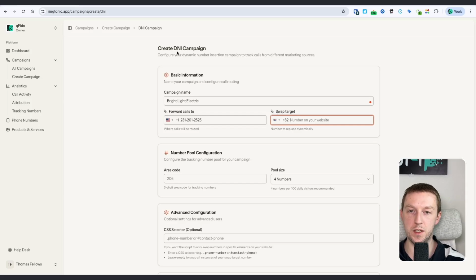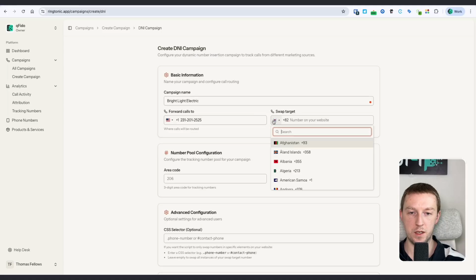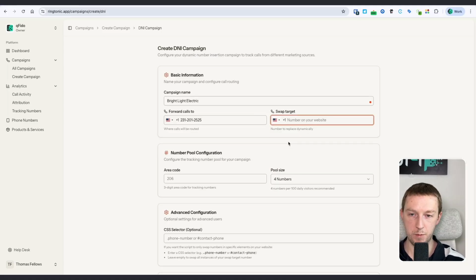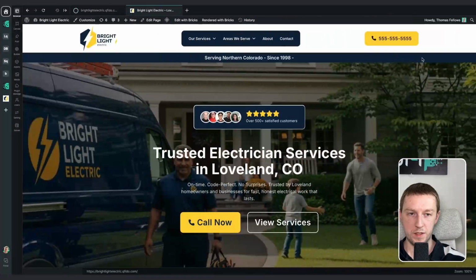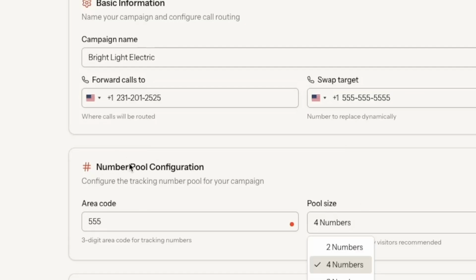So remember, this is a dynamic number insertion campaign, so it's going to switch it out. I have a sample website set up, so it's a silly number. As you can see here, I have 555, 555, 5555. So here's the number pool configuration. Configure the tracking number pool for your campaign.